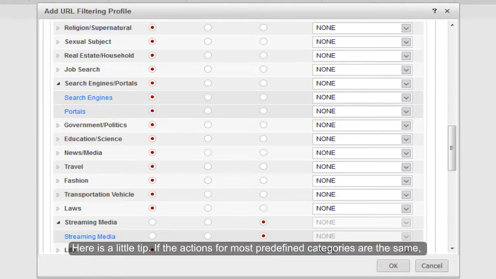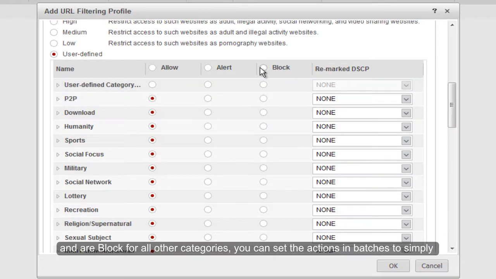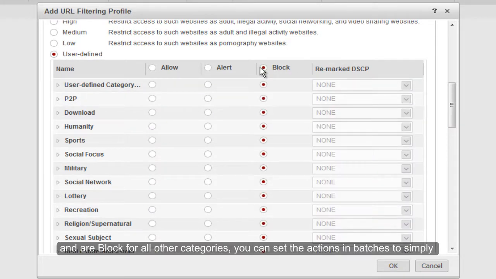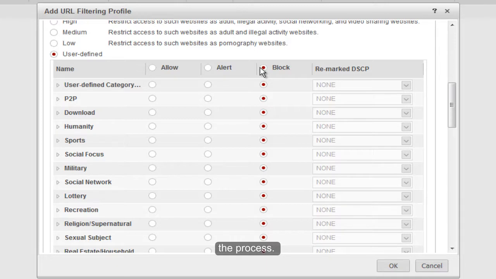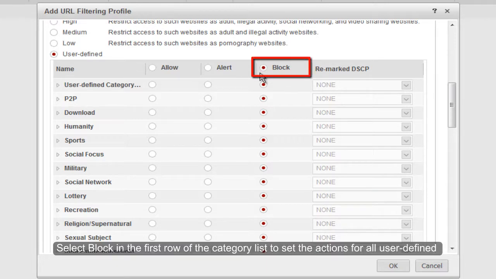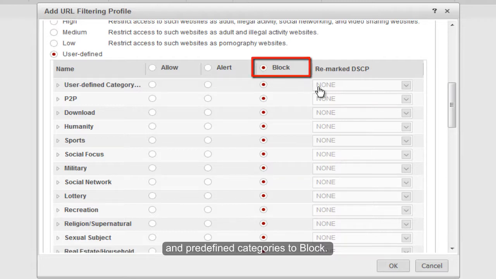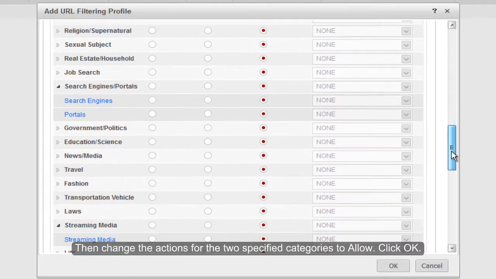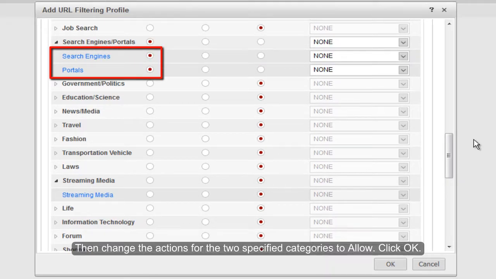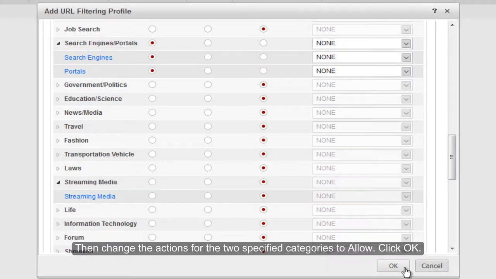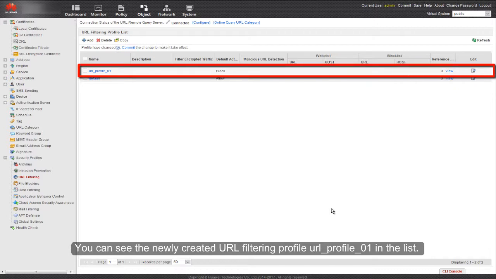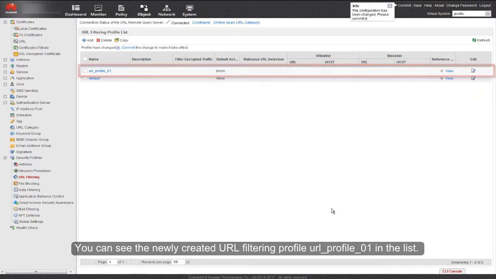Here is a little tip. If the actions for most predefined categories are the same, for example, the actions are Allow for only 2 categories, and are Block for all other categories, you can set the actions in batches to simplify the process. Select Block in the first row of the category list to set the actions for all user-defined and predefined categories to block. Then change the actions for the two specified categories to allow. Click OK. You can see the newly created URL filtering profile URL Profile 01 in the list.